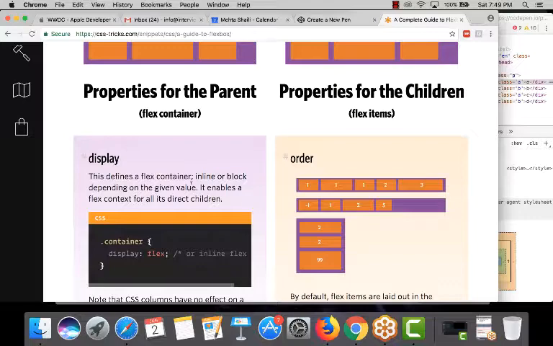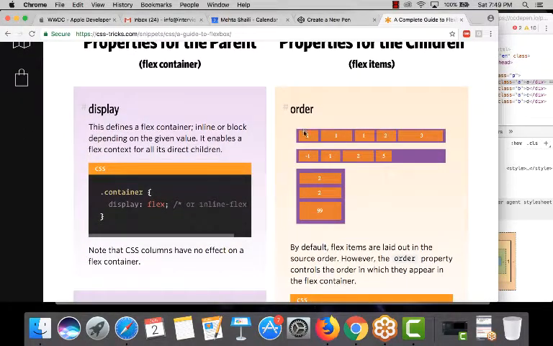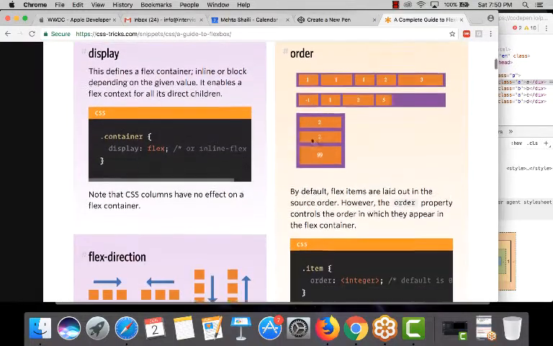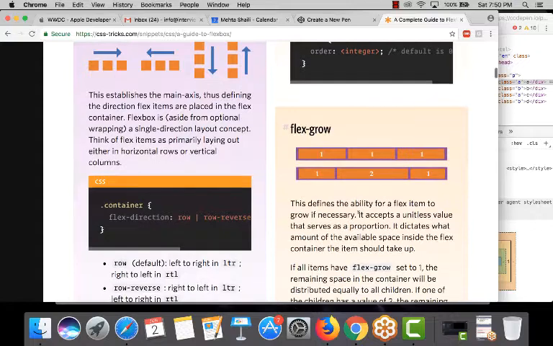Let's say the children, even though I've defined A, B, C, D, what if I want to change the order? I can actually change that. I can give each item a different order by saying something like order 1, order 2. So they also go in a different order, right? I can say grow, which means it takes the size of the container.